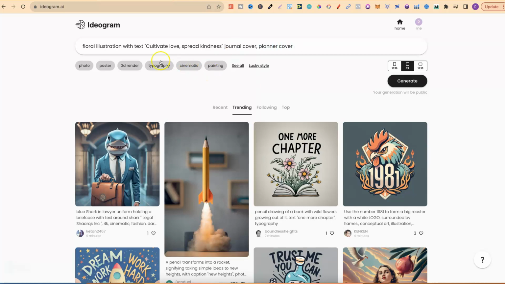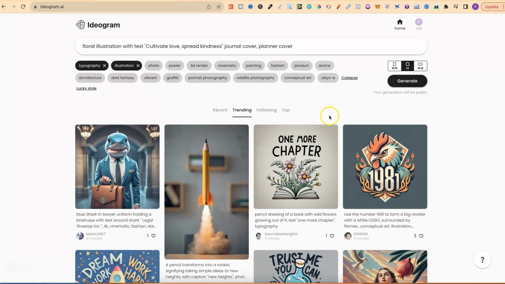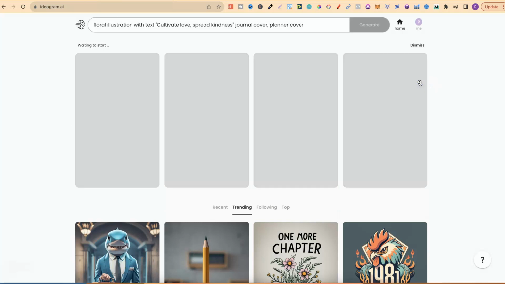Now from here, we can actually choose some tags: photo, poster, 3D render, typography. So I'm going to put typography, and let's put illustration as well. That one there. And then what we can also do is choose the aspect ratio. For this example, I'm going to use the 10:16 because that's better in keeping with like a cover. Then you just click generate. It takes a few seconds to generate your images, and you're going to get 4 different types of images.